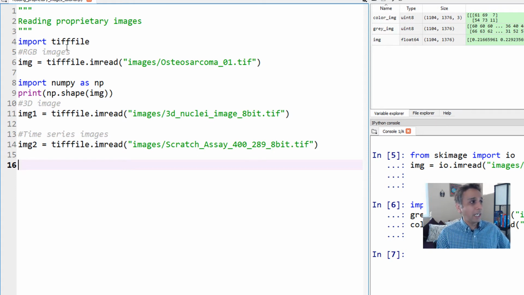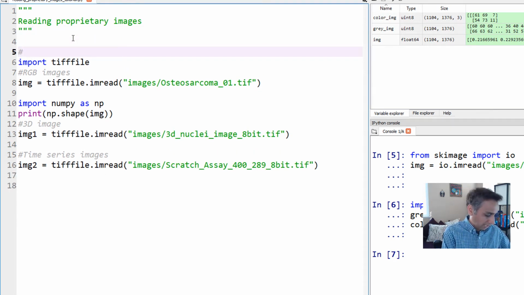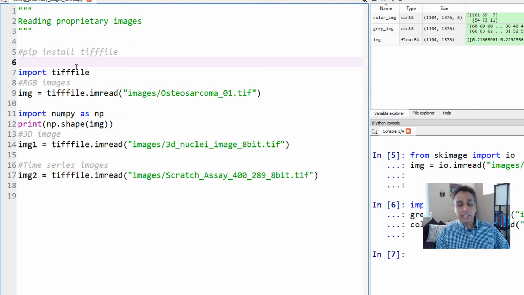Okay, so for TIFF file, go ahead and pip install tifffile. Let me comment that so you know how to do that. So here, pip install tifffile, with three F's in the middle. Once you install that, it gets a bit straightforward.